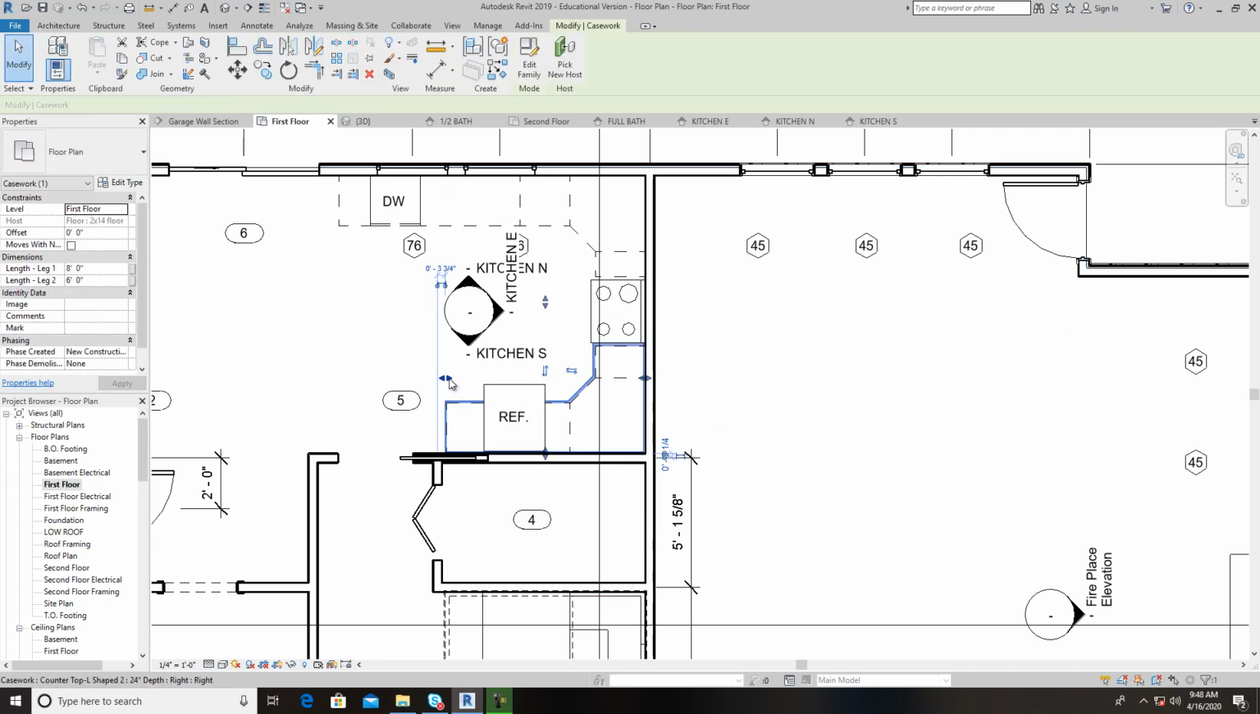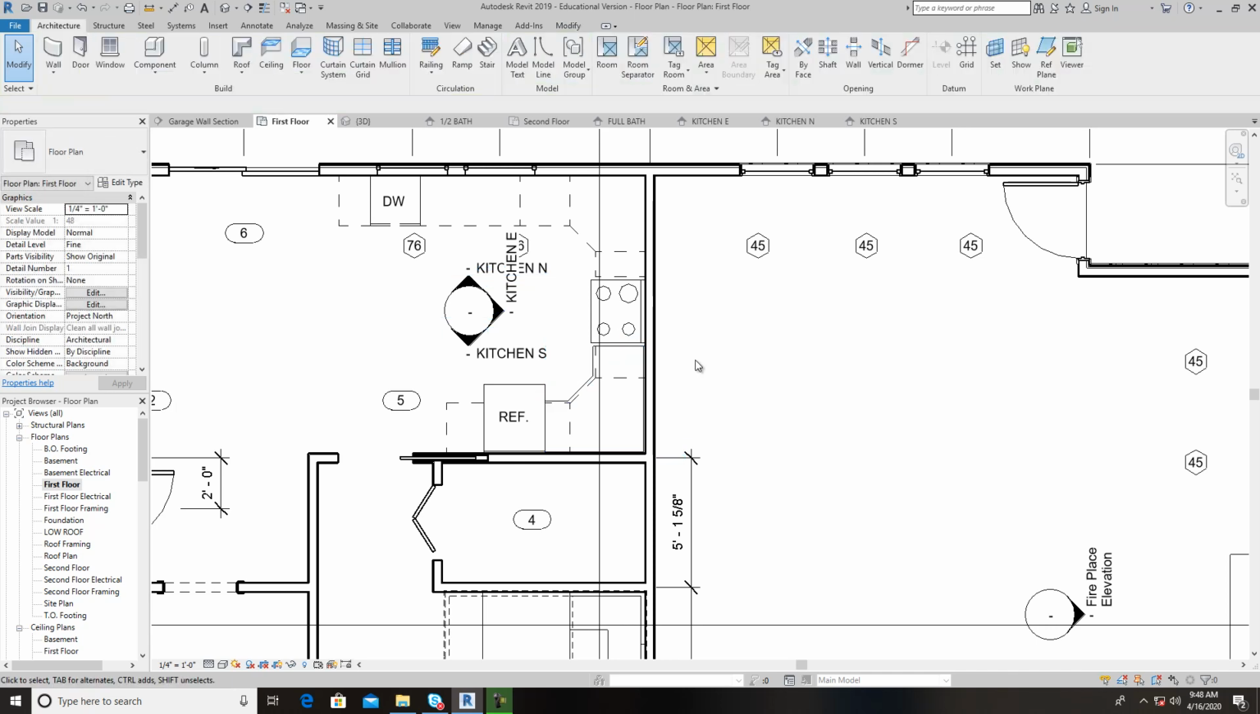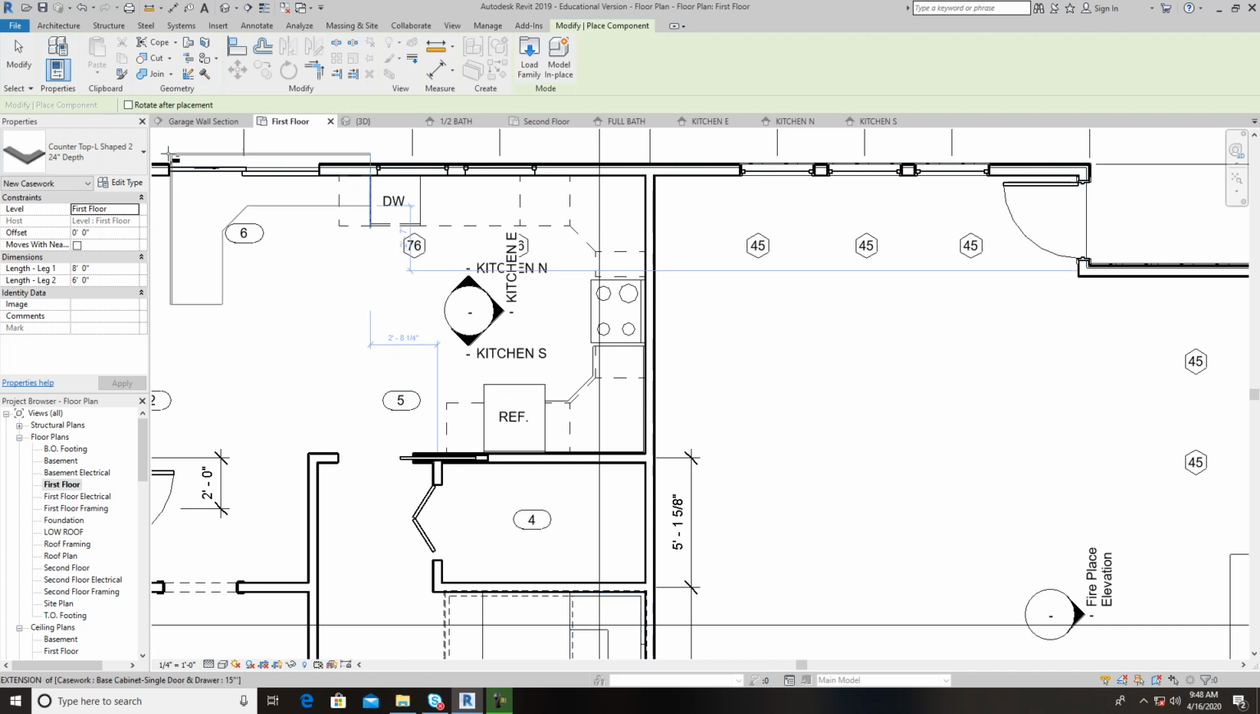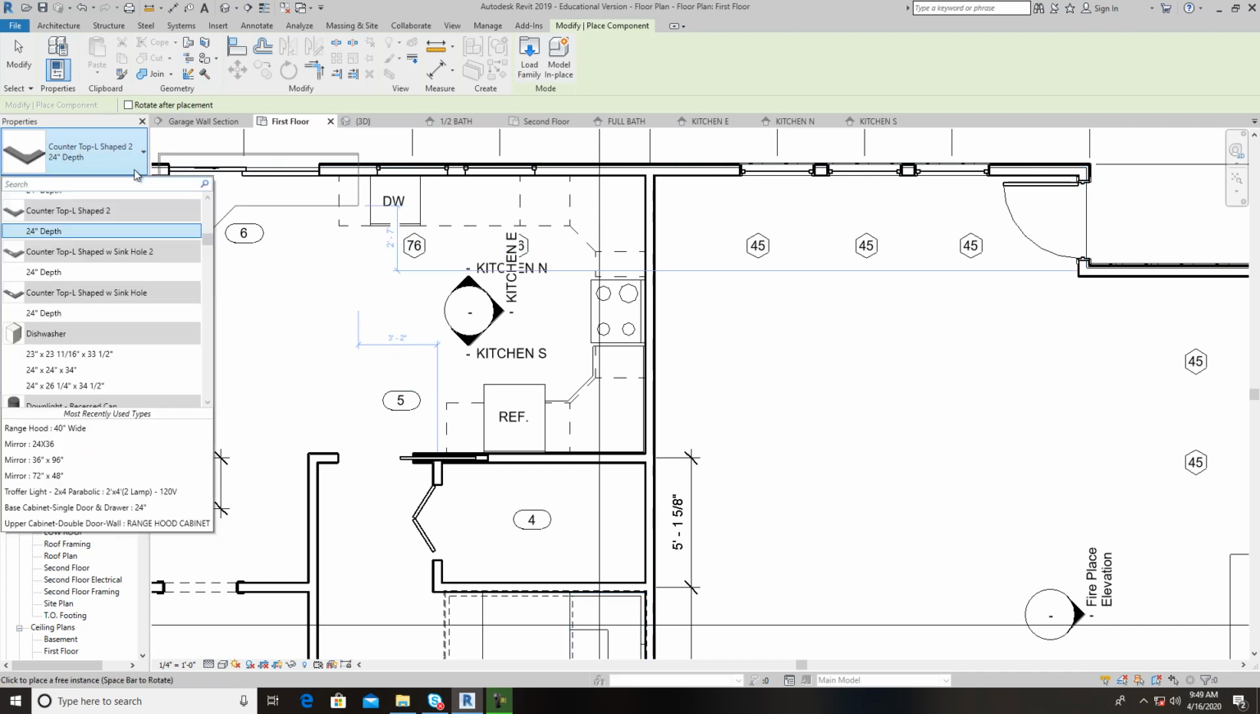Click on it, and then I want to grab it, and I'll pull it back to right there. And pull this one back to right there. Okay, so that one's on there. Let's get the other side now. Architecture, place component. And that doesn't have a hole for the sink, so we got to use this one. If you don't have it, you can load the family in and you can find it.